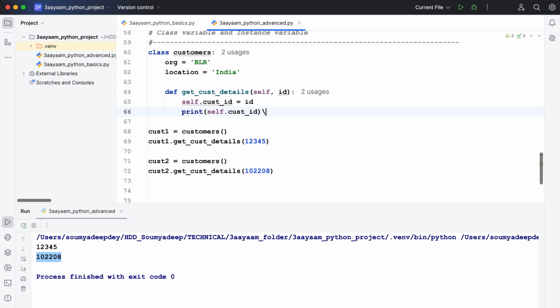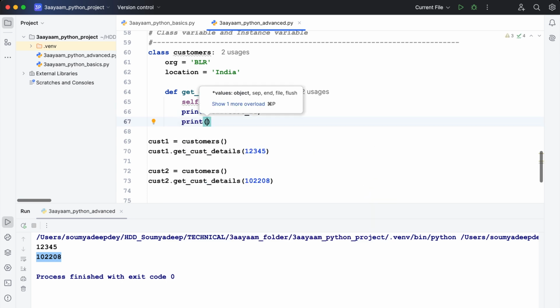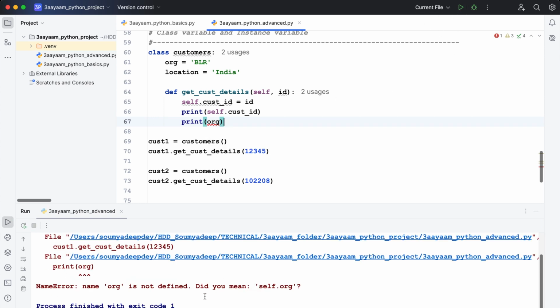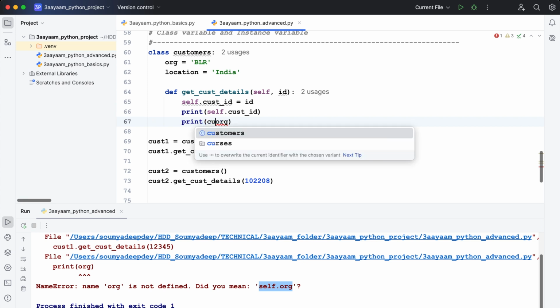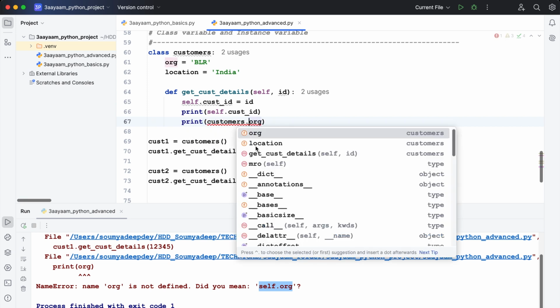Now let's do one thing. I'll also print the class variable. So if I use org, it will give me an error saying that org is not defined. Did you mean self.org? So why is it not defined? Because this is inside of the function, and I have not defined any org variable. And because I am passing self, there won't be any LGB rule applied to this. So it will not go to the upper level to try to find out the org value. So here, if I want to use the class variable, I'll have to type the class name followed by the variable name.